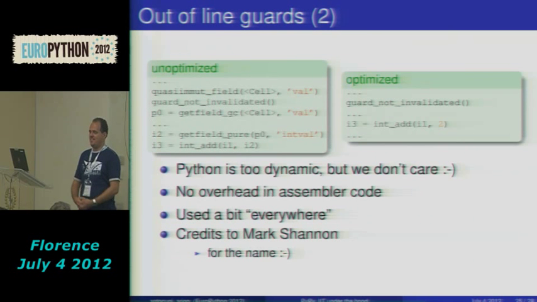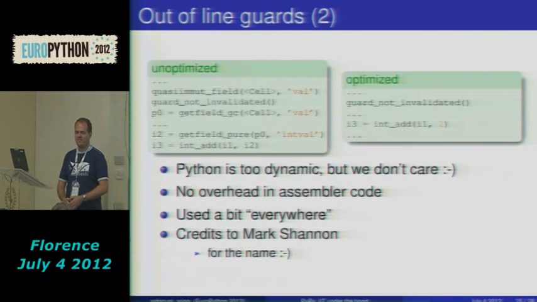And the cool thing is that out-of-line guards are very cheap. They don't have any assembler code associated to them. It's just out-of-line information which is used to invalidate. And we have to thank Mark Shannon because a couple of years ago we were listening to a talk about HotPy in Birmingham, at EuroPython, and he talked about this concept. It was the right point in time where we were looking for some idea to solve this problem. We had this idea in mind, but thanks to him, we really managed to discuss it and invent the name, so it's credit to him.